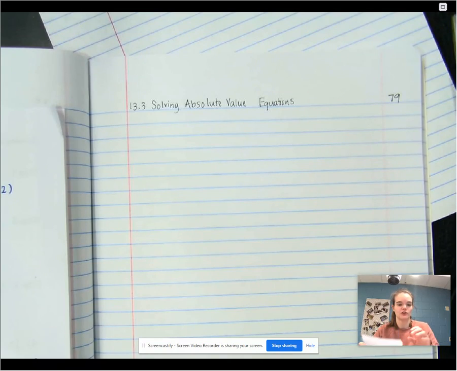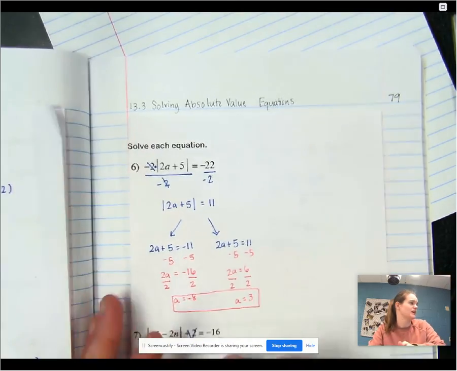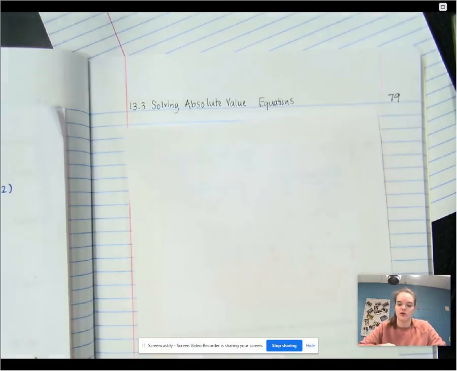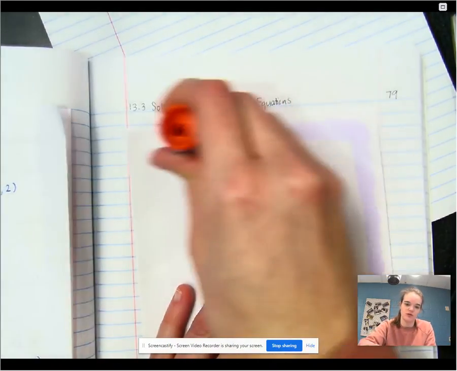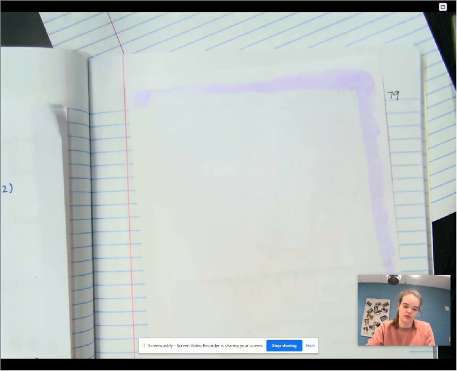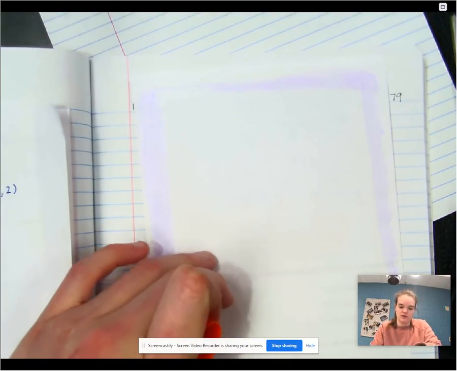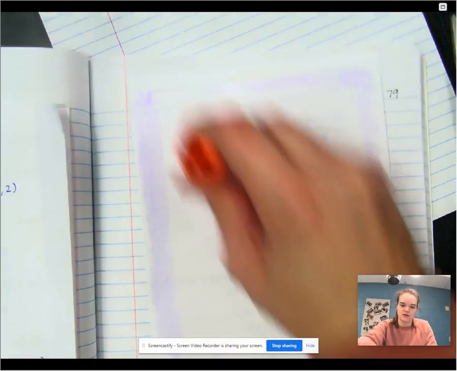Alright, now that we've finished those notes, we're going to glue those in on page 79. So go ahead and grab your foldable, your glue stick. I'm going to glue this in right here on 79.